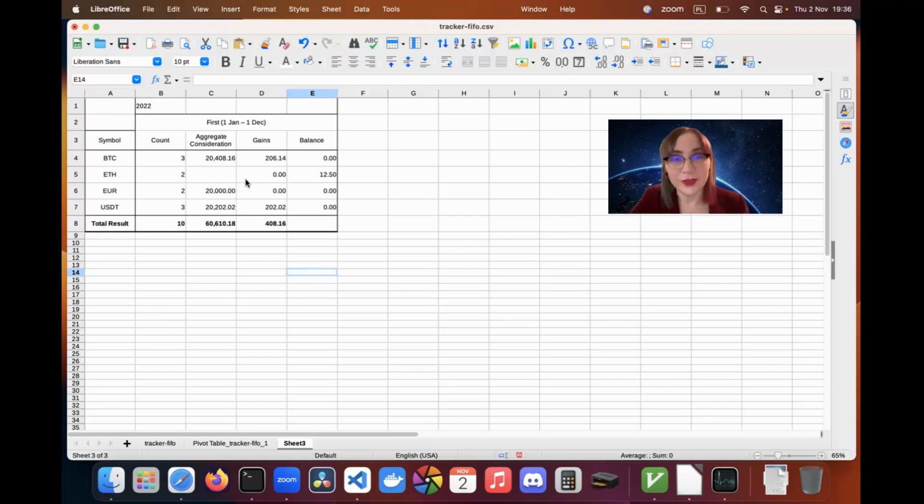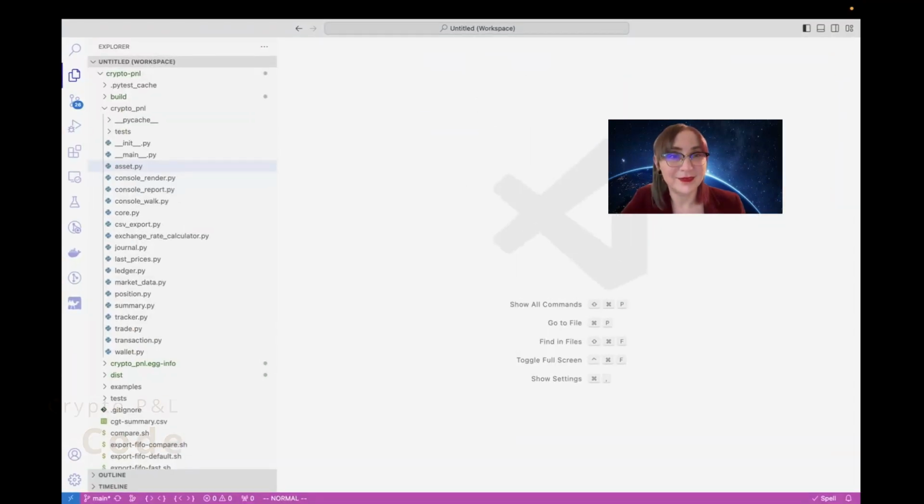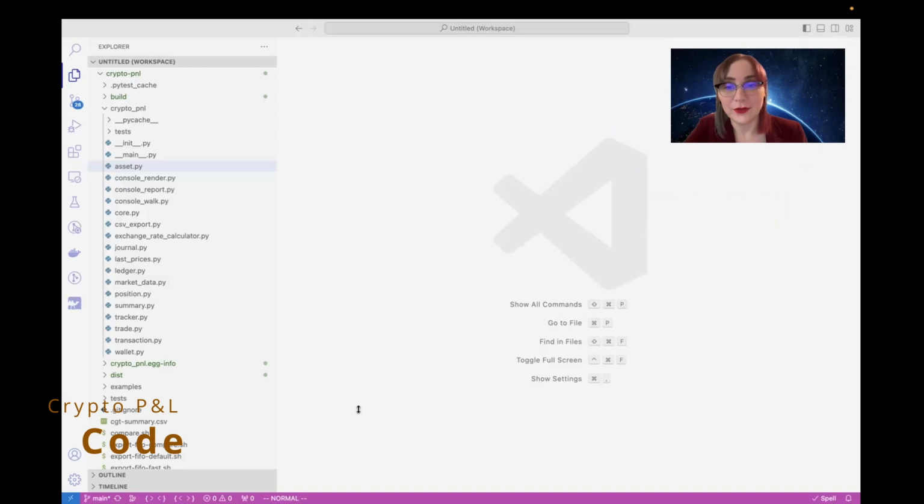Okay, so I showed you how to create a pivot table and how to understand it. Now let's look into the code, the cool part, right? So the tool is quite simple in what it's doing. It takes those CSV files, it adds pricing, and it does matching of lots. And that's what it does. It doesn't do anything more. The less it does, the less chance you make a mistake. So the tool can be used as, you know, a calculator. It just calculates things. It's just a little bit smarter.